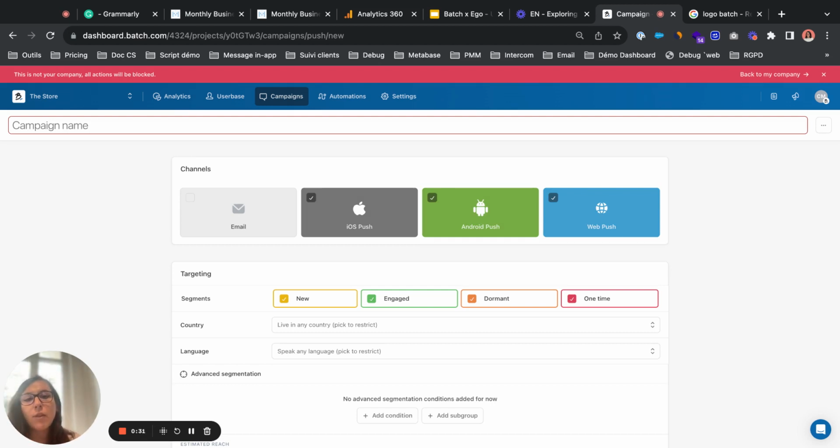We will see the three main blocks. First, the targeting, meaning who will receive your campaign. Then you have the sending mode, and then you've got the content of your campaign that you're going to send.